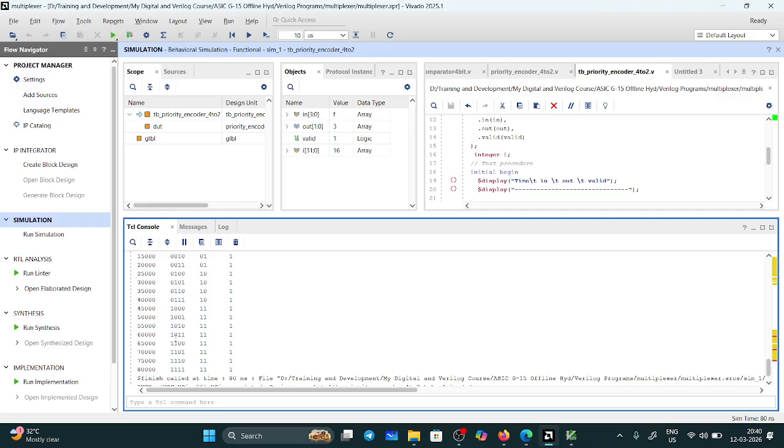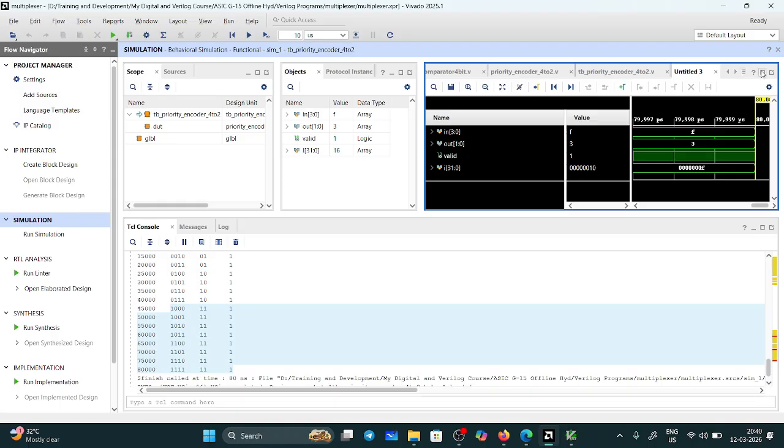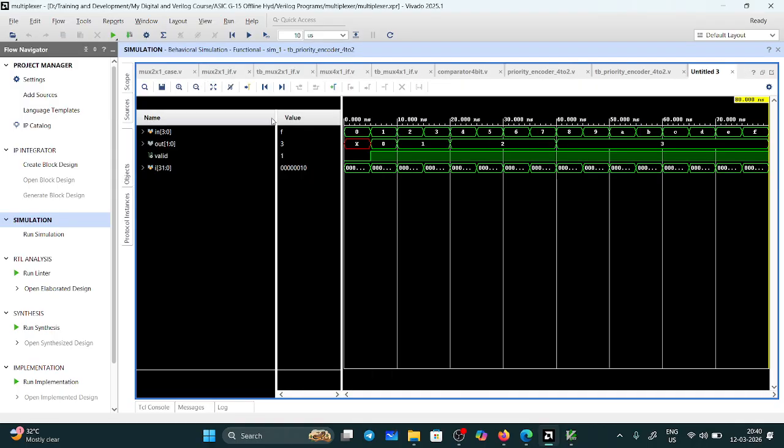So more than one input is high. In all these cases, which has the highest priority? Y3 has priority. So that we can see in the test bench also.